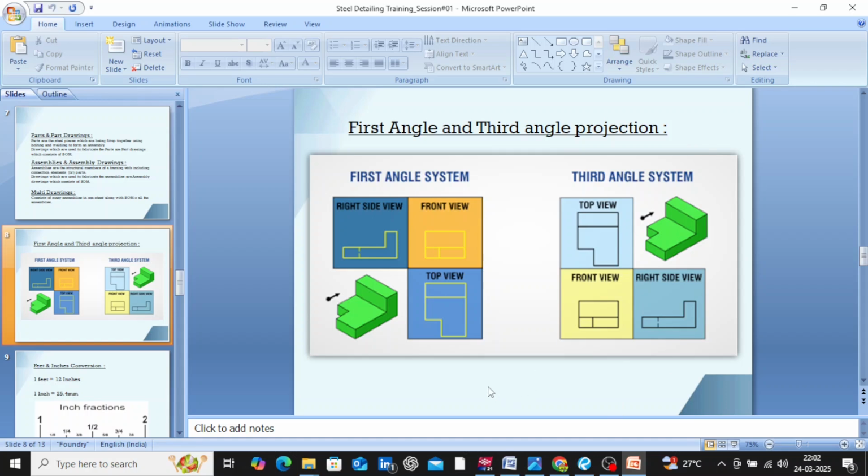If you really want to know clearly about first angle and third angle projection, there is a video. I'll be sharing that video link in the description below. In that video, he has shown clearly with X-plane and Y-plane also, so that you will get to know more about first angle and third angle projection.